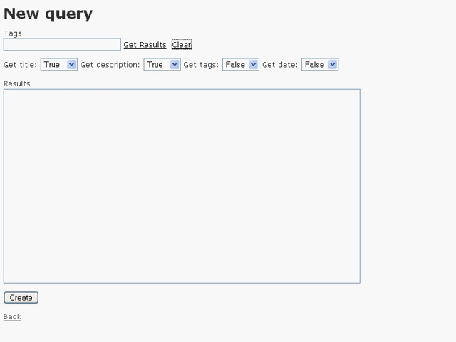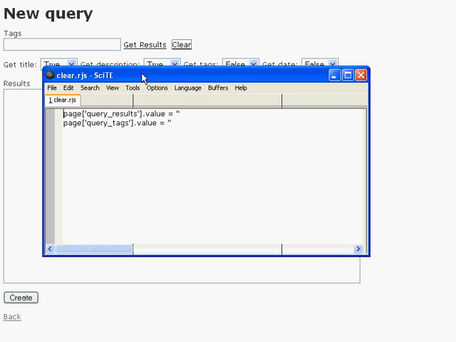Now let's add one more thing over here just to see if I can make it do something else. So now we'll say something like page.visual_effect :shake, and then we need a comma, and then we're going to say query results. So that should make it shake that text area.